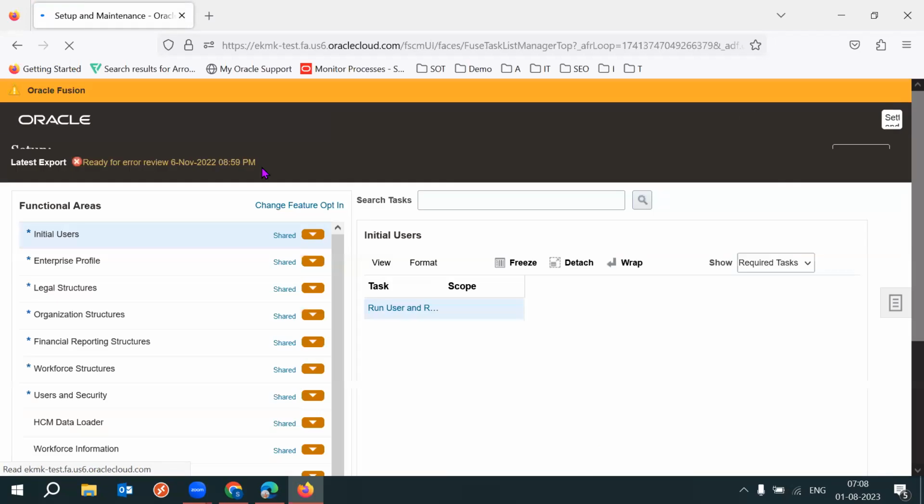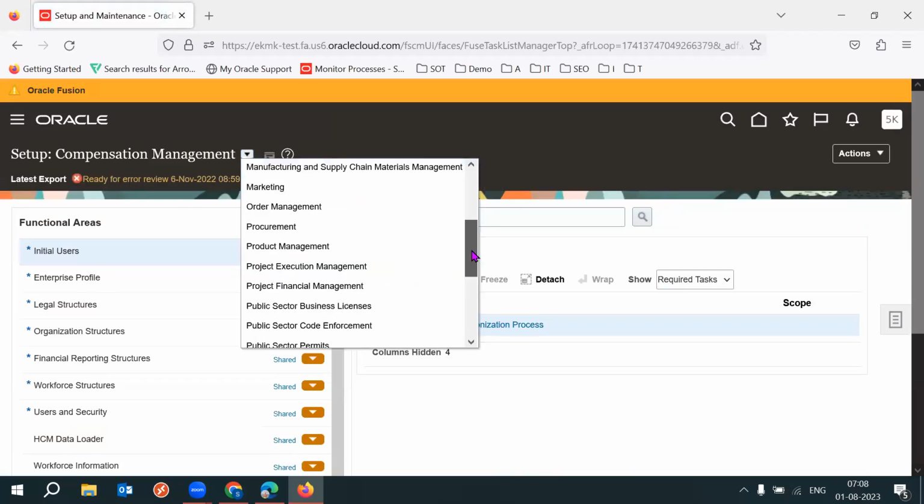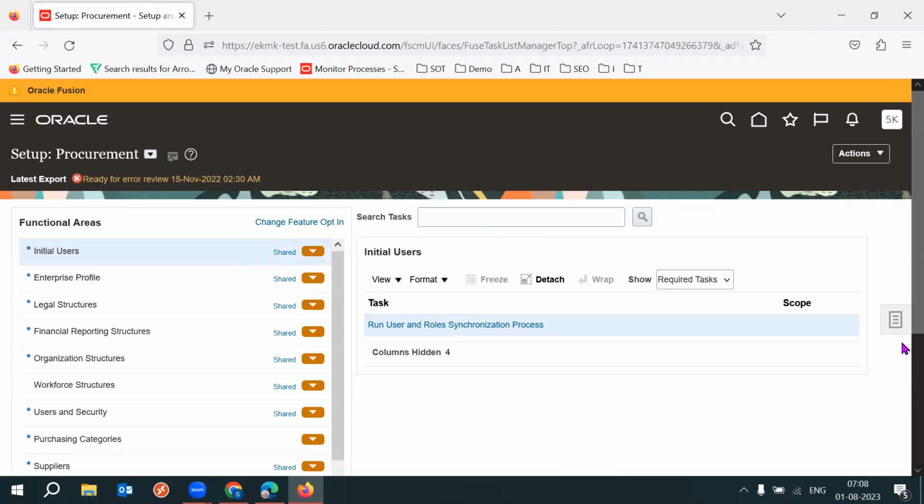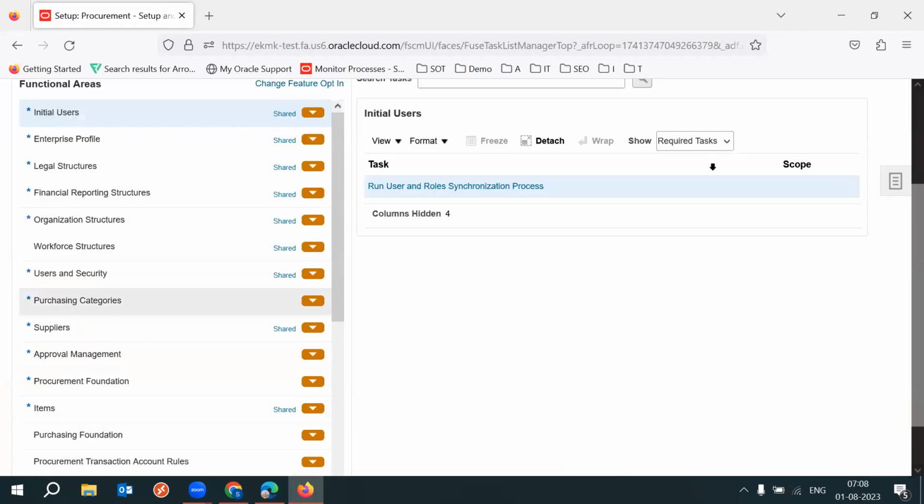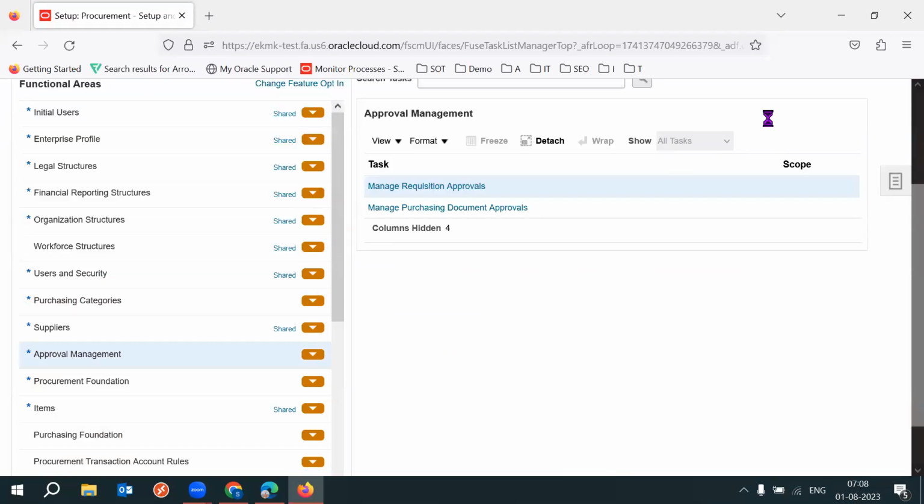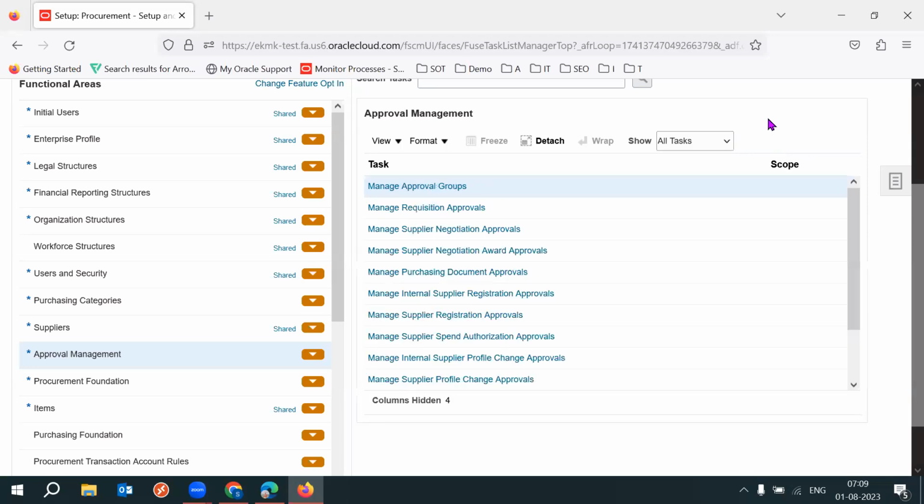Setup and maintenance, procurement and approvals. And if I switch to all tasks, you can see other approval configurations also. So this is related to RFQ approvals. After the RFQ is created, it needs to be approved internally, and after approval, we will send that RFQ to the suppliers. And after receiving the quotations from the suppliers, we will identify the best quotation. This is best quotation approvals.